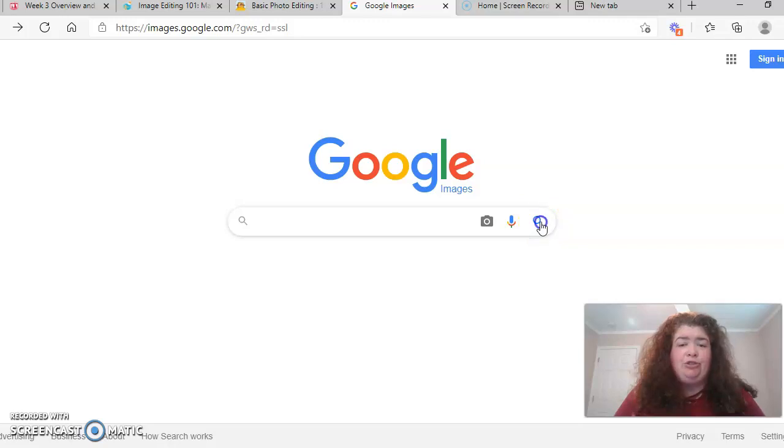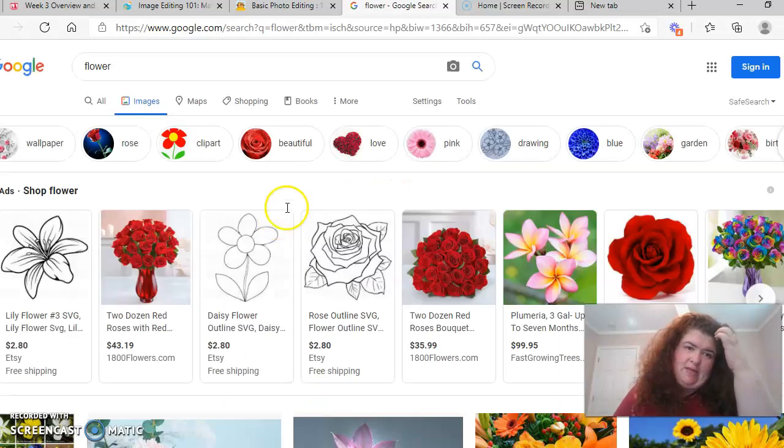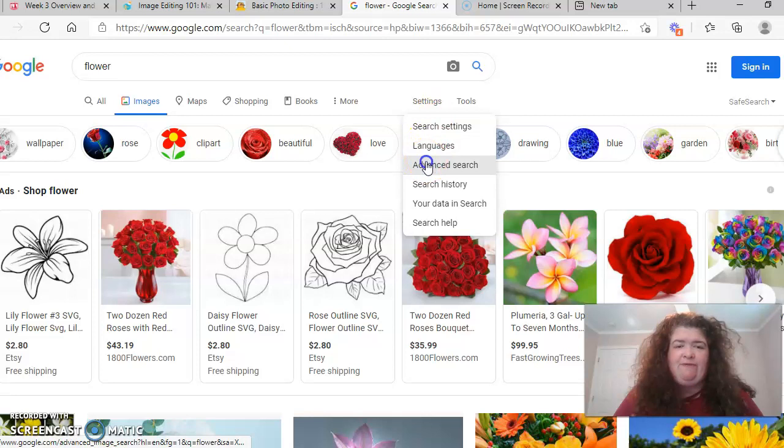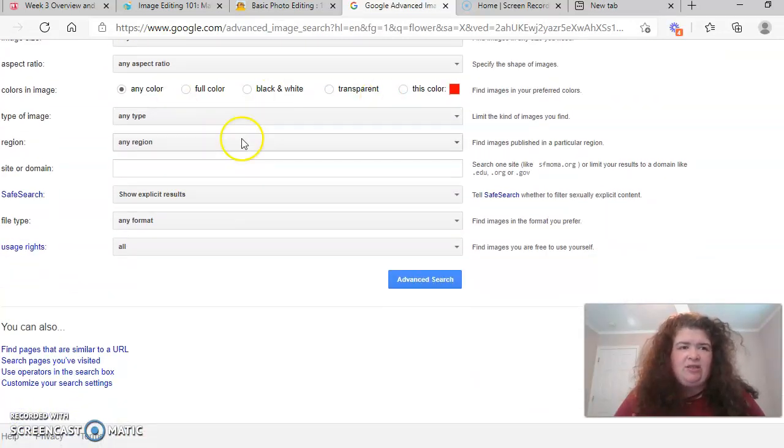I'm going to do a search on Google Images, which is going to bring me to, come on. Oh, come on, Google Images. Okay, well, I'll just do this. I'll do a flower. Now, what I can do is go into settings and go into advanced search. And as I go down here on advanced search, there's a lot.